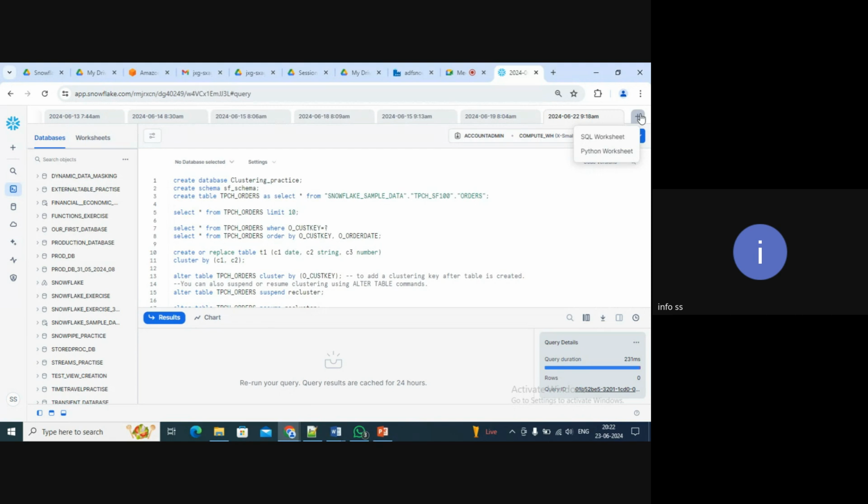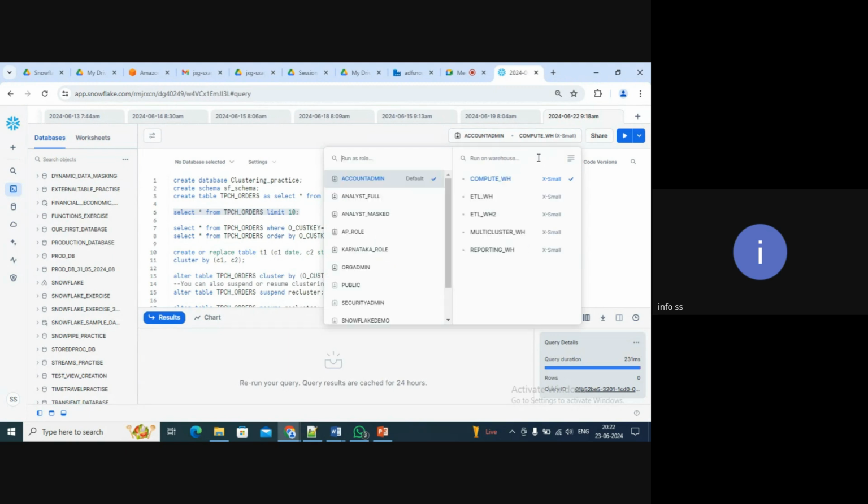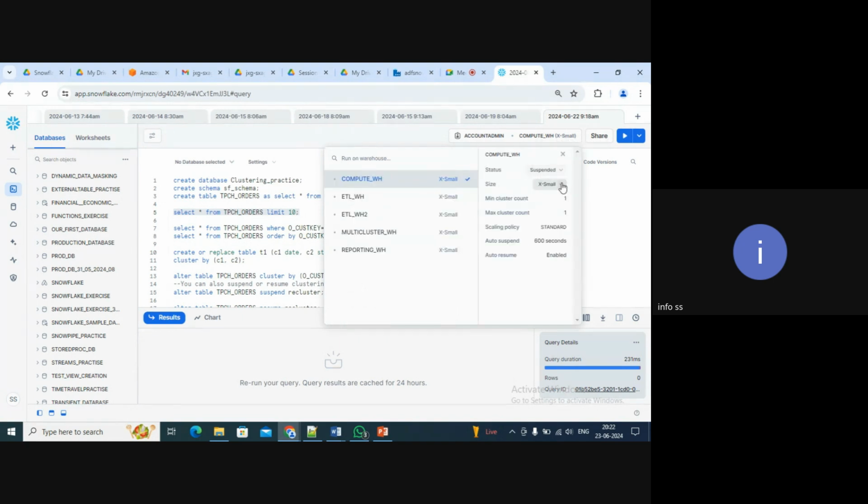So if I have to run any SQL statement in Snowflake, we can choose a virtual warehouse. Here, I have virtual warehouses. I can have multiple virtual warehouses. This compute underscore WH is one of the virtual warehouses. The size is extra small. I can increase or decrease this warehouse size anytime. See, extra small, small, medium, large, extra large, 2x, 3x, 4x, like that. This is the virtual warehouse size.